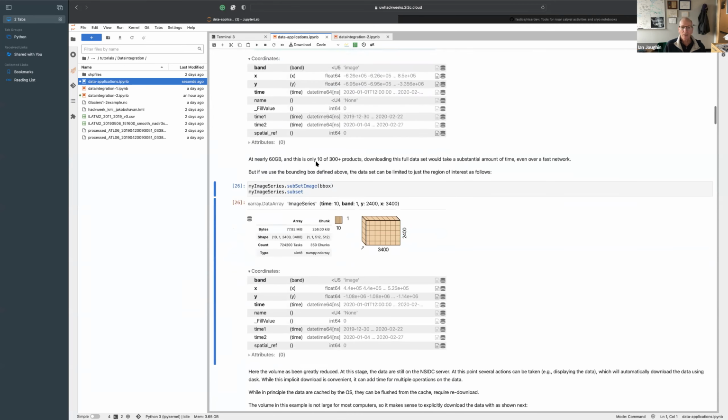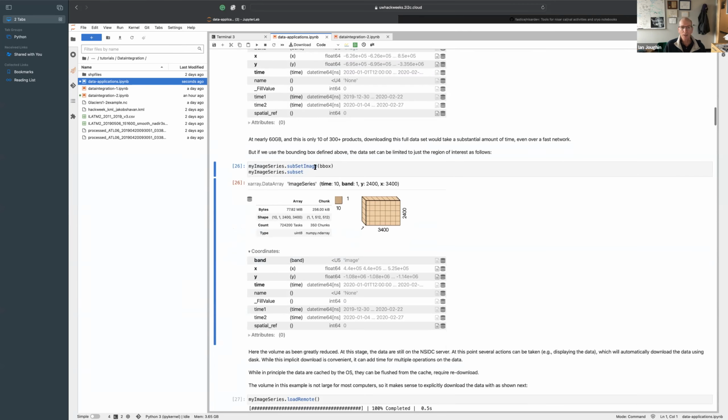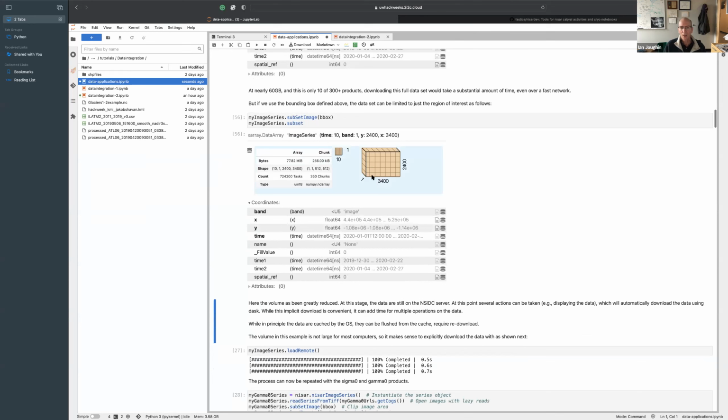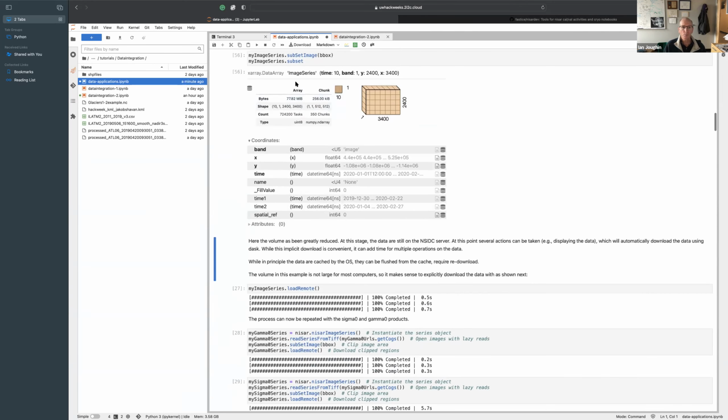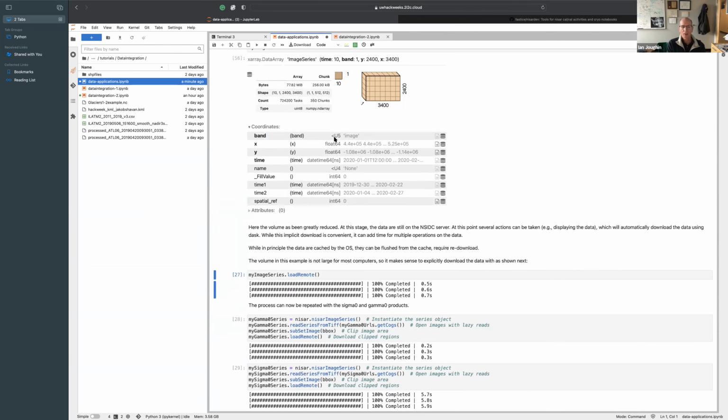So we can put our bounding box into this subset image method of the image series, which is basically doing a rioxarray, I think it's a clip box, and a little bit of other bookkeeping. And there you can see now, with the COGs, we can see the different tiles. We've got something down to a much more manageable size, only about 80 megabytes. And it's all still stored on NSIDC. It's basically done a lazy open at this point.